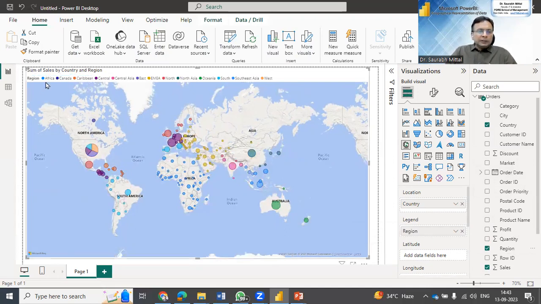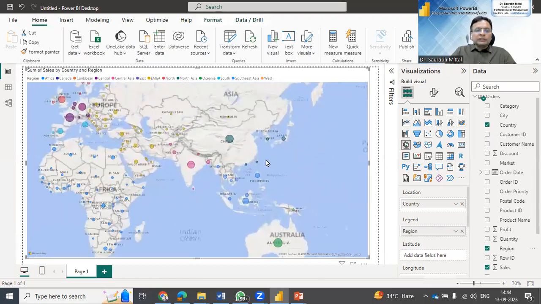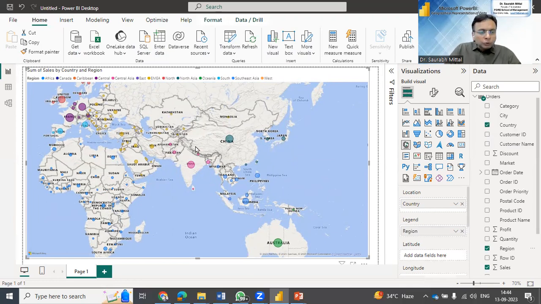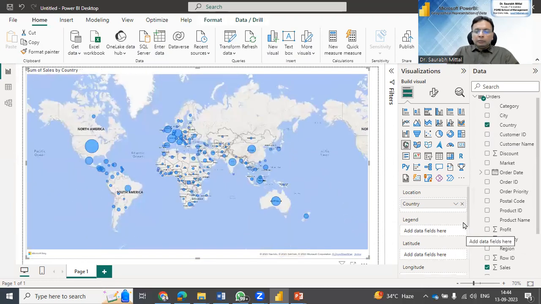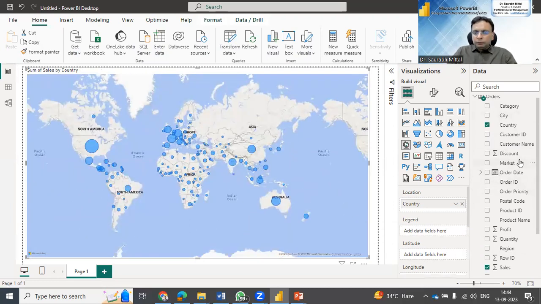You can notice that Africa is being shown with this blue color, then dark blue is for Canada. Then you have Caribbean, then you have Central region, Central Asia, right? So all those regions are being shown depending upon their region information. If you don't want to use the region, we can broadly divide my data into certain markets, so market will be a better representation.